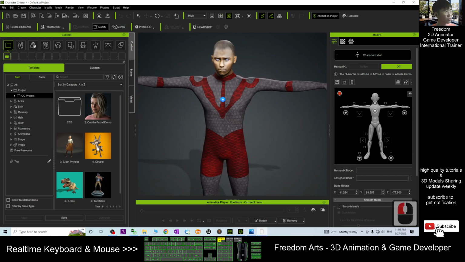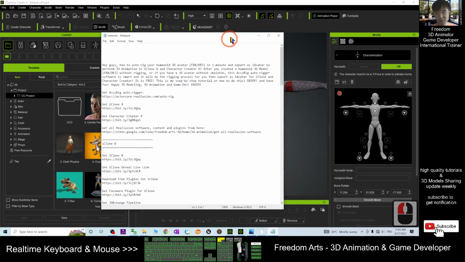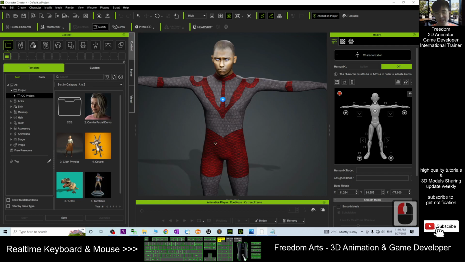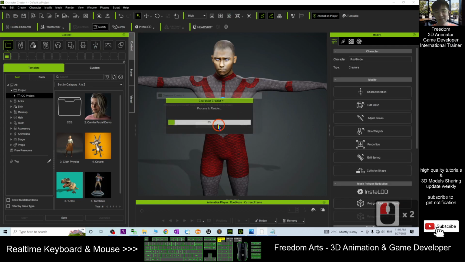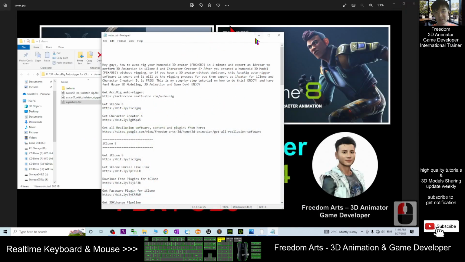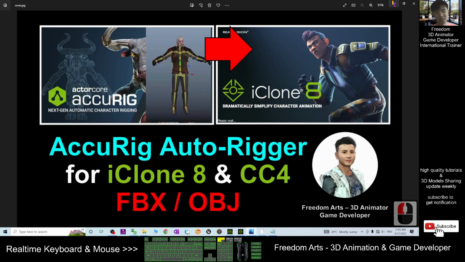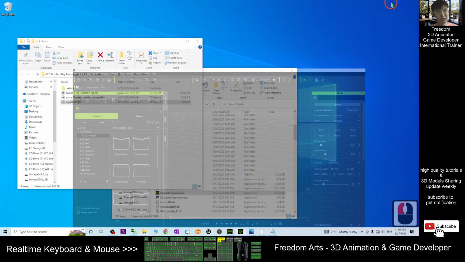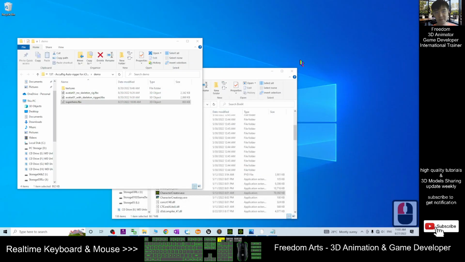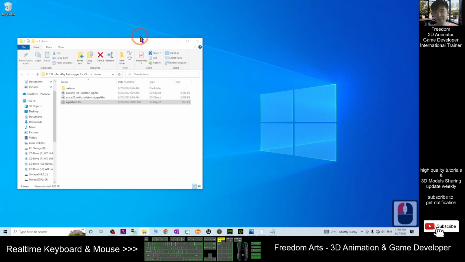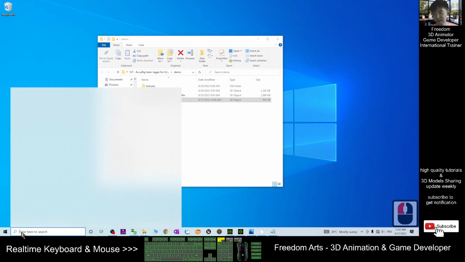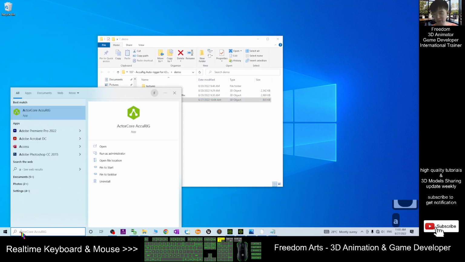You can just scroll down and go to my video description to get the AccuRig AutoRigger. This is really free software released by Reallusion, and now I'm going to try to rig this superhero FBX file. Get the auto rig first, and install it on your computer. Right now, I have already installed it on my computer. I will try it here.